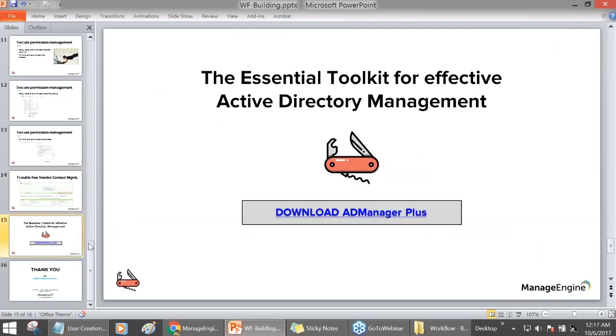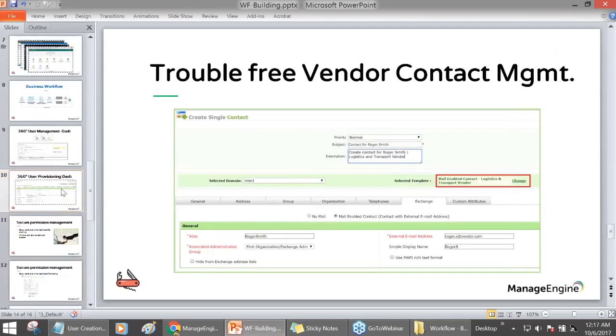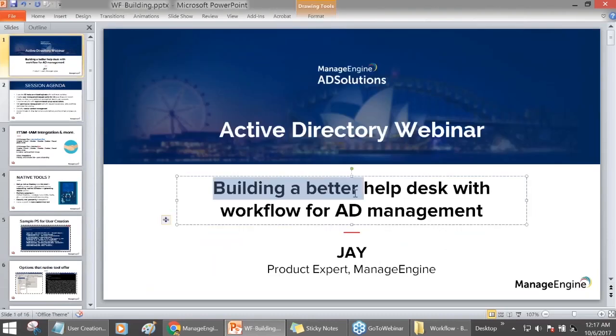And you can go on and download AD Manager Plus if you choose to try it out. If you're evaluating the product, no problem. And as promised, we will be sending out a special workbook for all of you for building a better help desk with workflow for AD management.